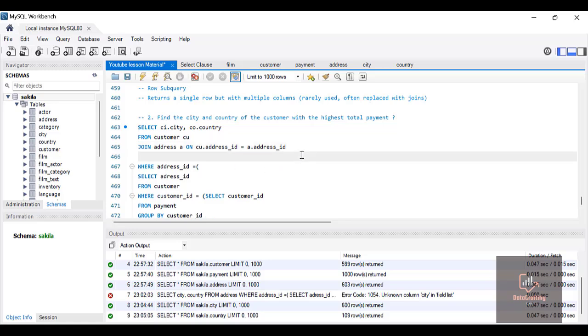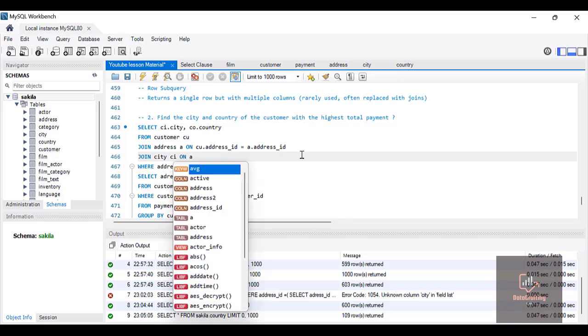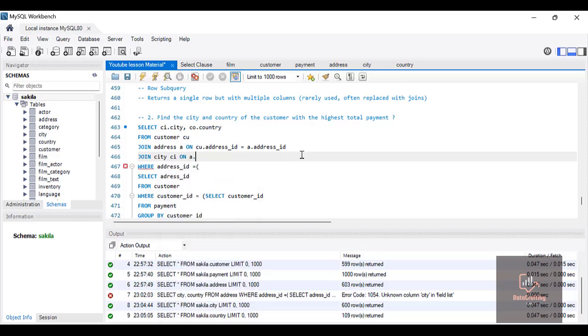Now let's continue. Let's join again. Let's join city this time around. City, that's the ci. Don't forget. On address.city_id equals city.city_id.